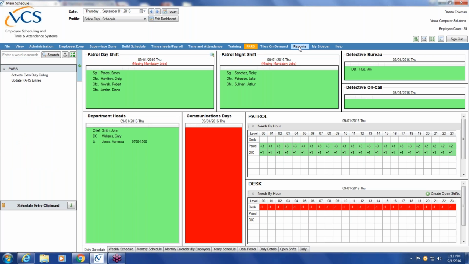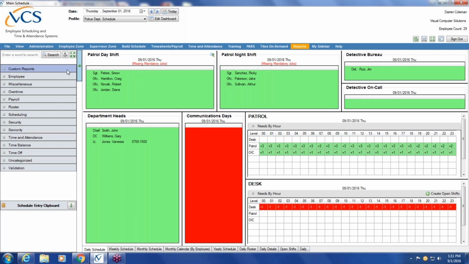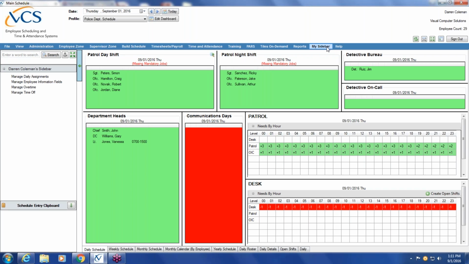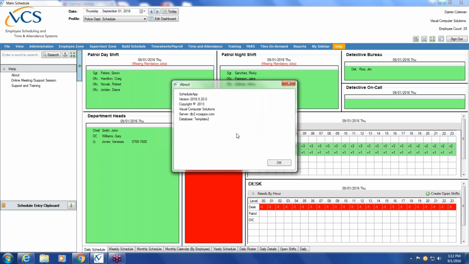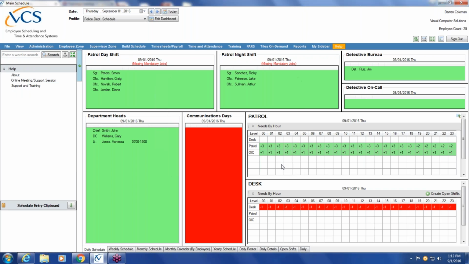For now, we're going to skip over to the Reports section. And here, all reports, whether they are payroll related or otherwise, are all listed in a section categorized by the type of report. Here's our sidebar that we just recently built, and of course our Help drop-down menu, which has access to support and training information, as well as allows you to view the version of the application you're currently running.